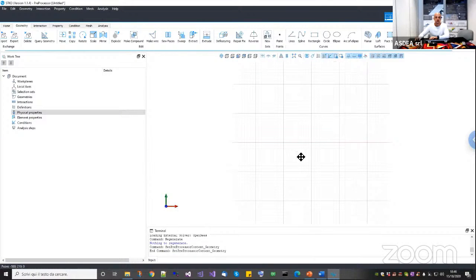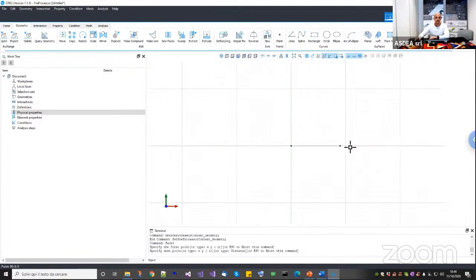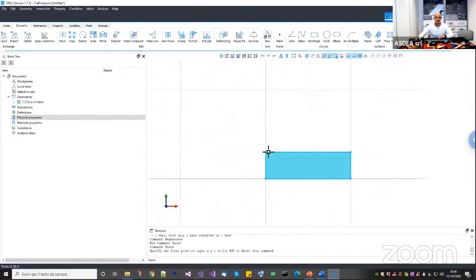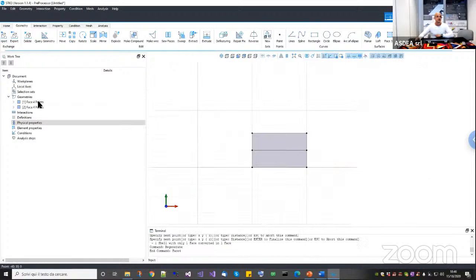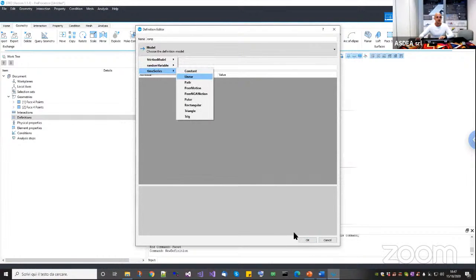Okay, so first of all, I want to create a face, which is 100 units here and 30 units in height. Okay, and then a copy of it. Now as you can see, there are two separated faces, so they are not connected in any way. So create a simple linear time series for the application of the load. So time series linear.